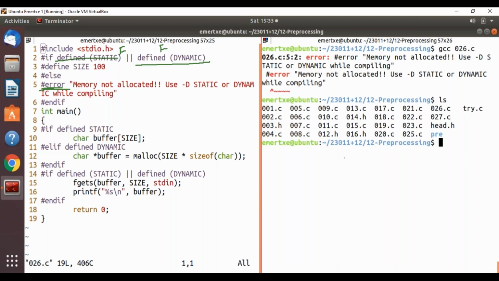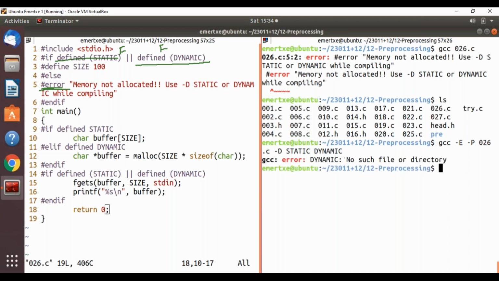Understood the two preprocessor directives, #error and #warning? If we want to define all macros, then how to define while compiling? You want multiple macros? Is that what you are asking for? Okay, something like this. Minus D static, minus D dynamic.